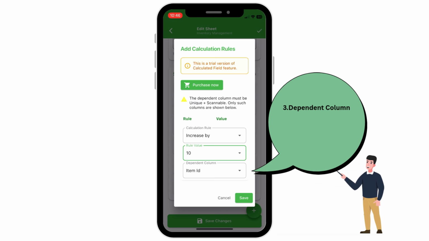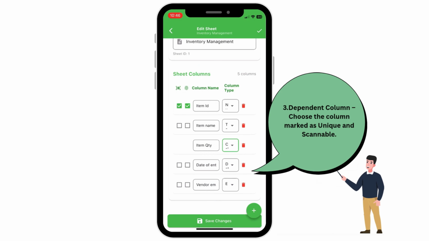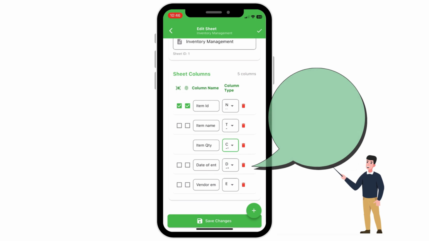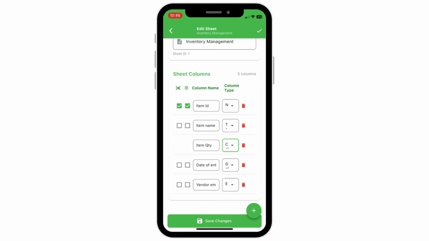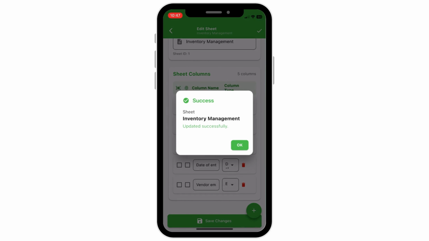Step 3 is the dependent column. Here, we'll choose item ID as the dependent column. You should always select the column that contains the barcode values. For example, when I scan a barcode, the system will use the item ID column to identify the item. Now that the calculation rules are set, click the Save button to apply and store the changes.